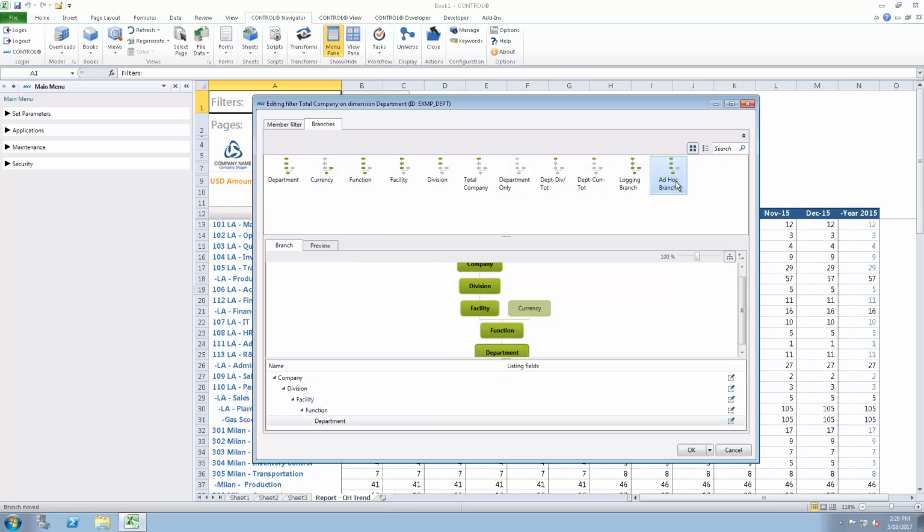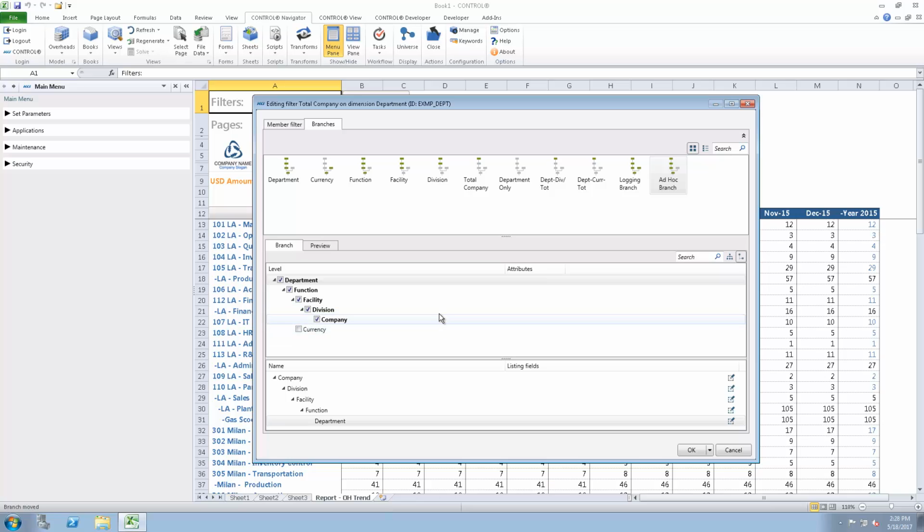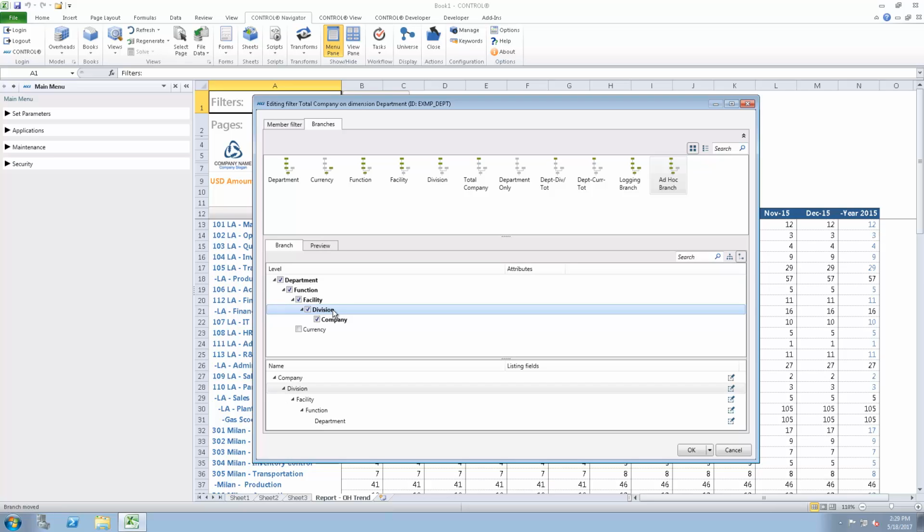If your dimension includes many levels, you can click on the Tree View button to provide a non-graphical display of your levels. You can also add levels and member properties as a listing column in your report. For example, rather than include division as a roll-up, I want to see it as a listing column. I will uncheck that level in the ad hoc branch.